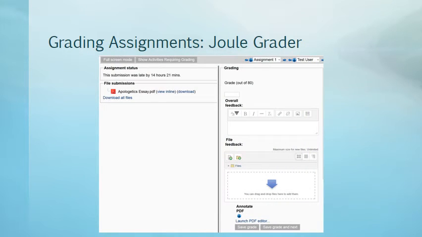Within the Joule grader, there are several functions you'll be able to perform. First, you'll notice at the top of the screen that you can navigate to a particular assignment or user, or you can only show the activities that are requiring grading. You'll be able to view the assignment on the left-hand side of the screen. The Joule grader will notify you if the assignment was late and show you by how much that assignment was late. You can view the assignment inline if it is a PDF, or download it to your computer for further grading.